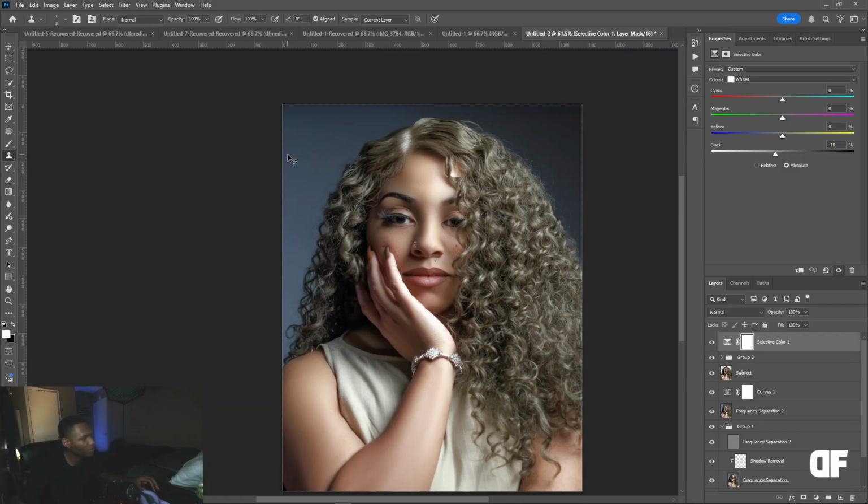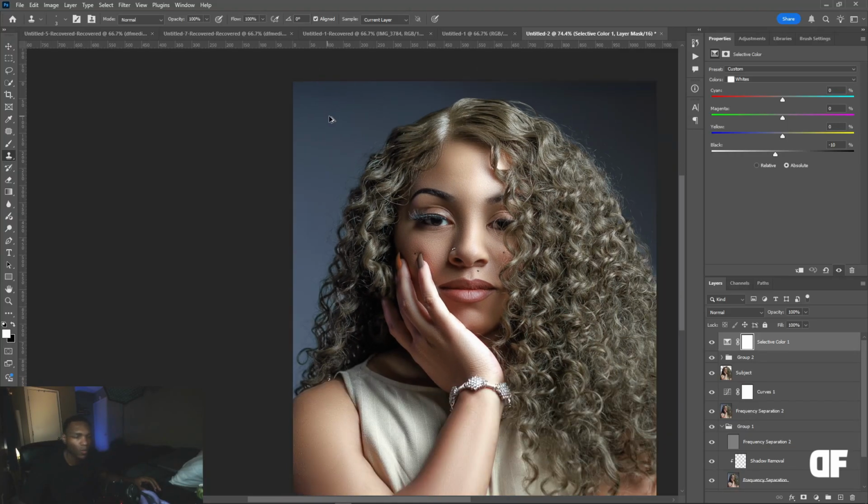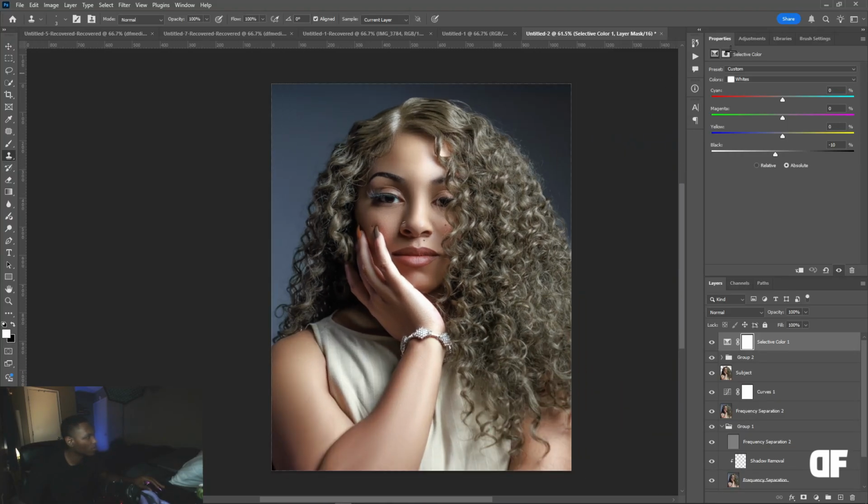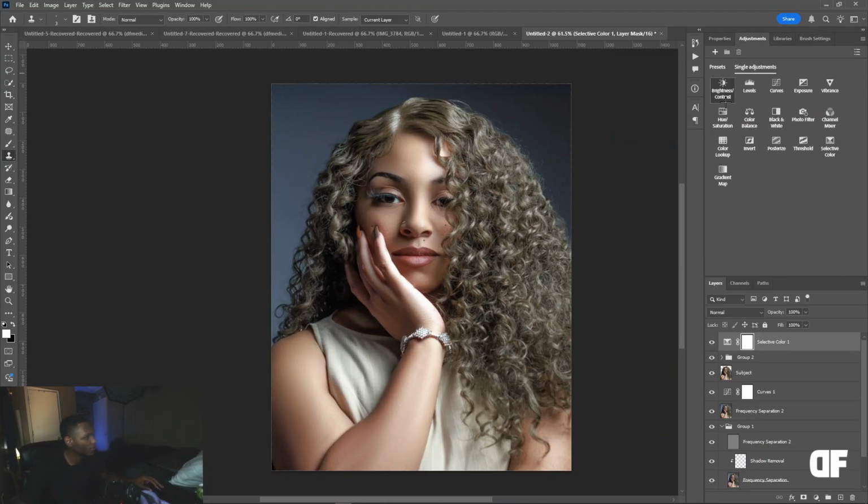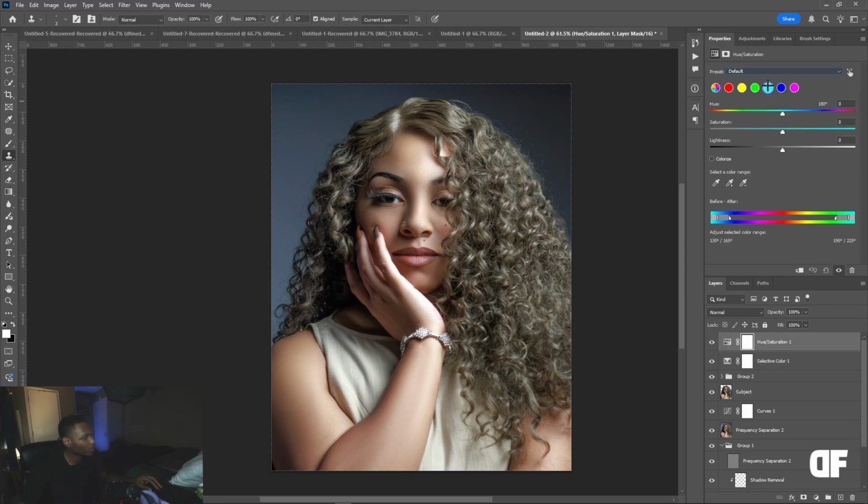Next, because I don't want this background to be blue, I want it to be white. All right, so I'm gonna go back up to adjustments. I'm gonna go to hue saturation, and then I'm gonna go to blue right here. I'm gonna change the saturation to negative 100%. Same thing with this other one.